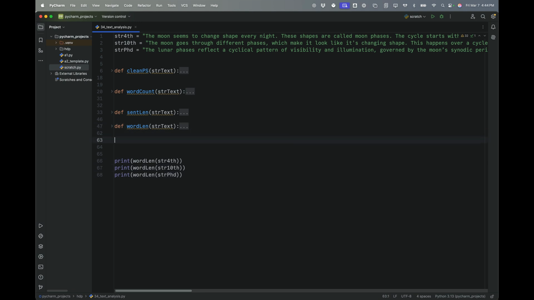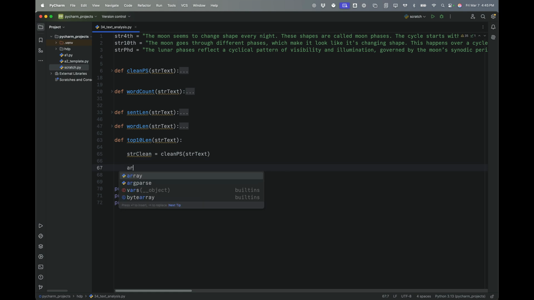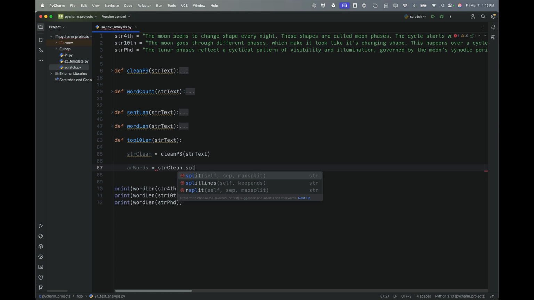So I'm going to call this one def top 10 length, and it's going to take str text. And so the first thing we need to do is clean the punctuation. So I'm going to call it str clean equals clean ps str text. That'll get rid of my punctuation for me. And then I want to break that up into a list, AR words equals str clean split, and we'll split that on the space, so I don't need to give that a parameter.